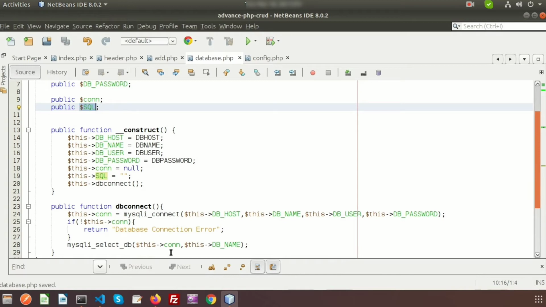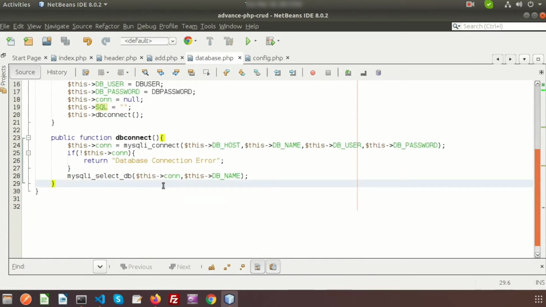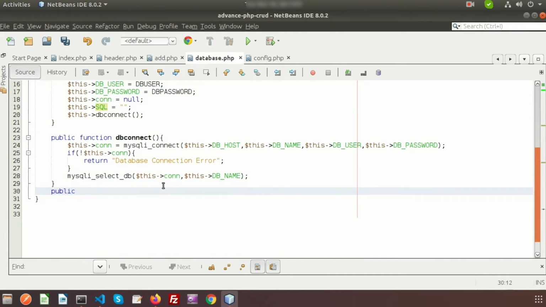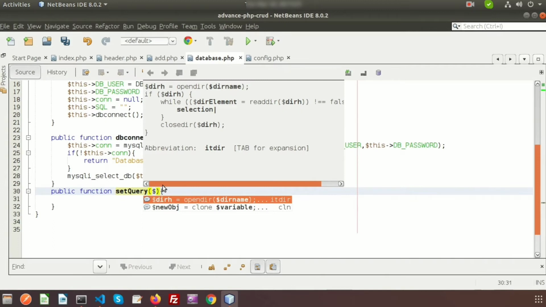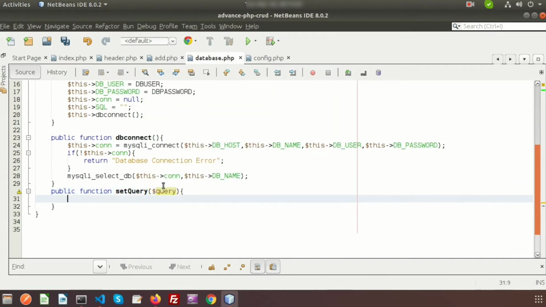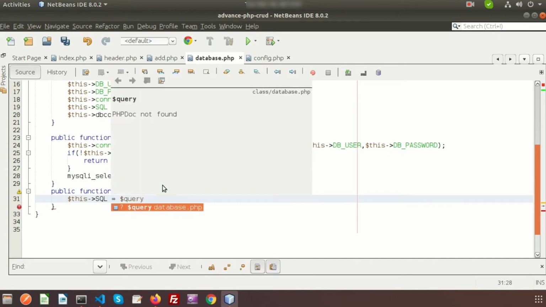Okay, so how to set the query? Create another function. First we'll write public function. Suppose my function name is setQuery, so we can easily remember these things. To set the query, we will need setQuery, and we will receive an argument through the setQuery method. So here we will create a parameter, that is query. Basically we will set the query using this. So write this SQL equal to the query.